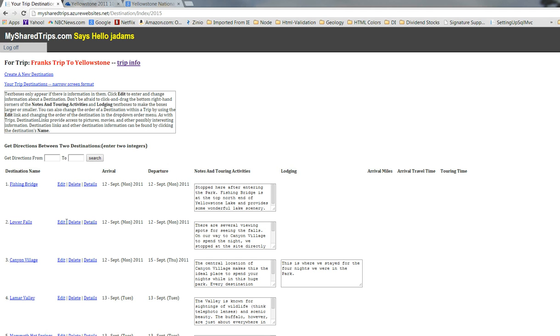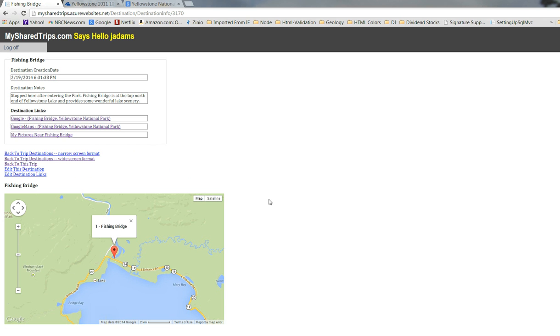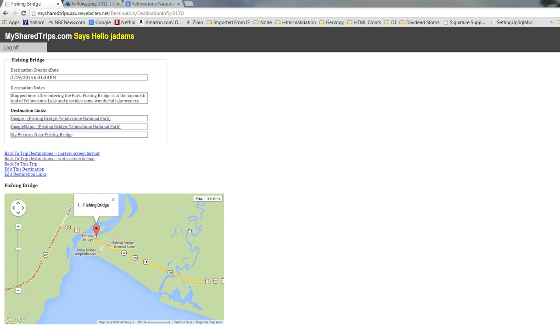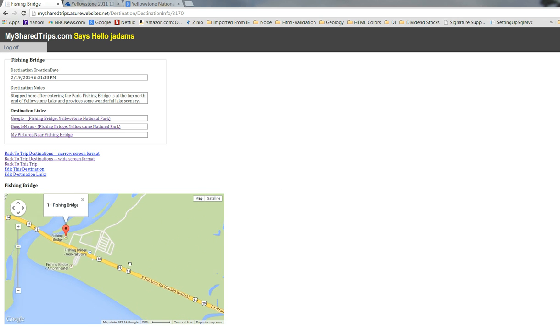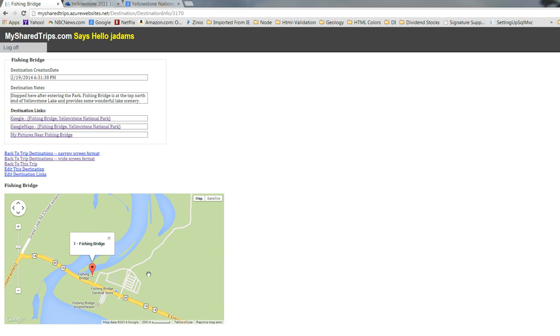But these are hot links. The names here are hot links. So for instance, if I click on the fishing bridge link, it'll take me to the page associated with that particular destination. Again, notice that these maps are Google Maps, and they're dynamic in the sense that you can scroll into them deeper, and the further you get in, the more information you get.